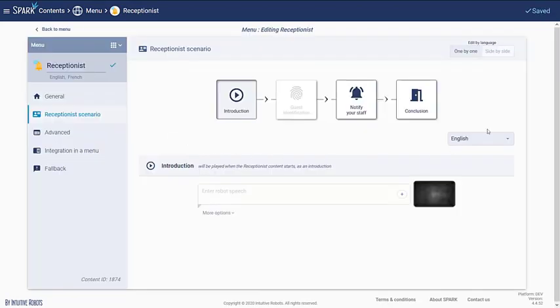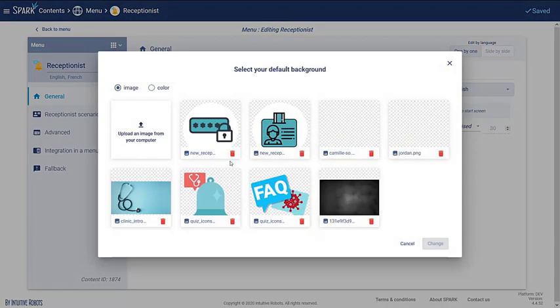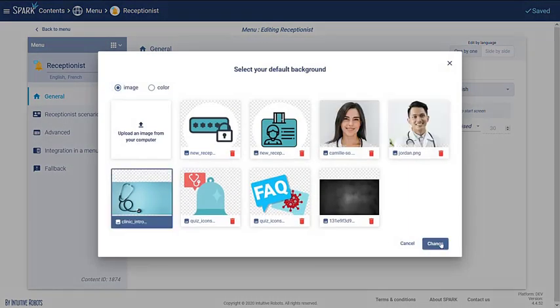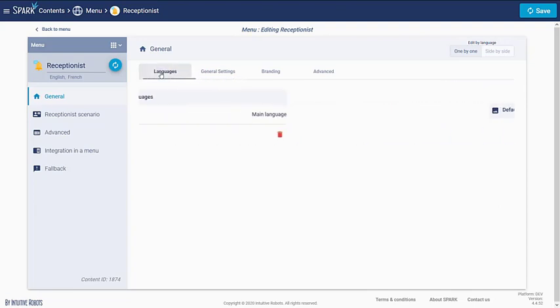As you can see here above, you have all the steps of the scenario, from introduction to the guest identification, then the notification to be sent to the staff member, and the conclusion. But first, let's take a look at our General tab. The first step here is to define a default background that will be displayed everywhere in your application. So here you have other options, such as the listening mode, the timeouts, but then let's check the languages. So here we have the English and French available for our receptionist scenario. Let's move to the receptionist scenario.